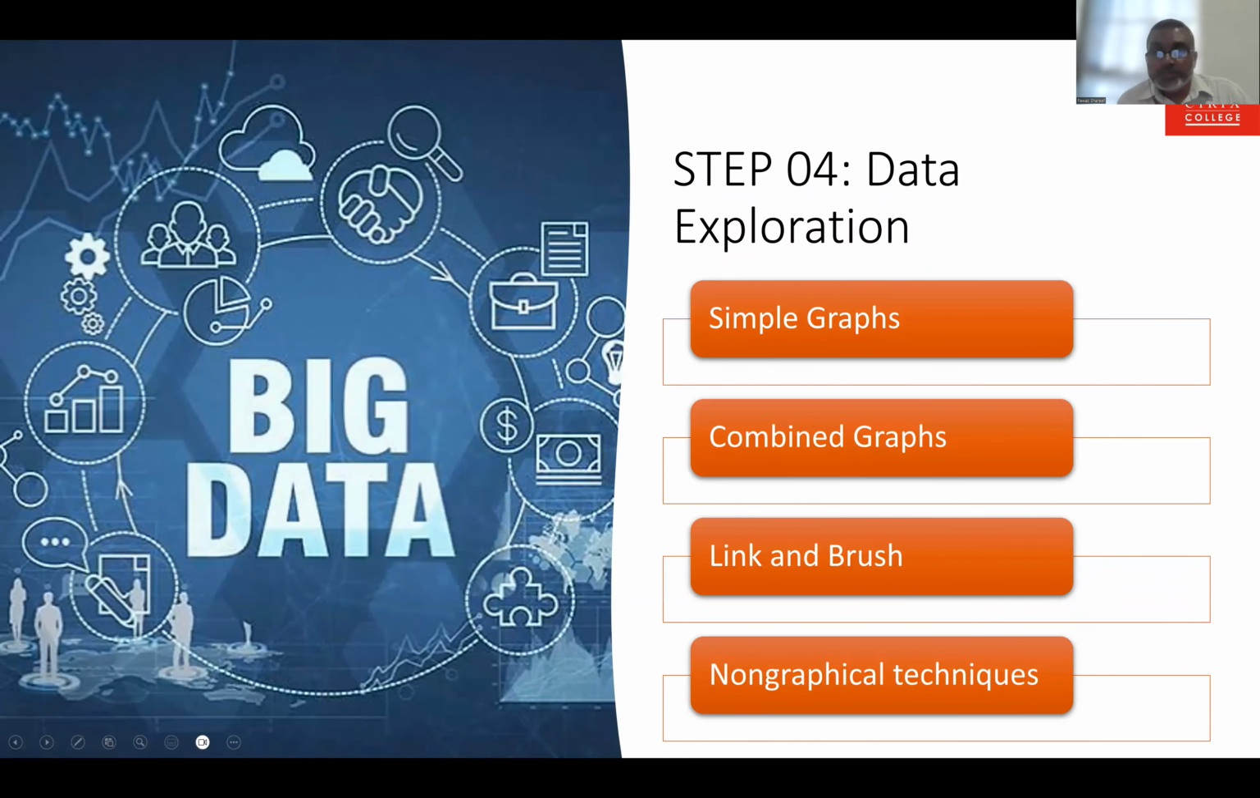Step 4. Once you have prepared the data, step 4 is data exploration. Data exploration looks at graphs, trying to see how the relationships are, or how the representations are, and so on. We are going to go into more detail on data exploration as well as data visualization later, so I'll just show you what these mean in this particular lecture.